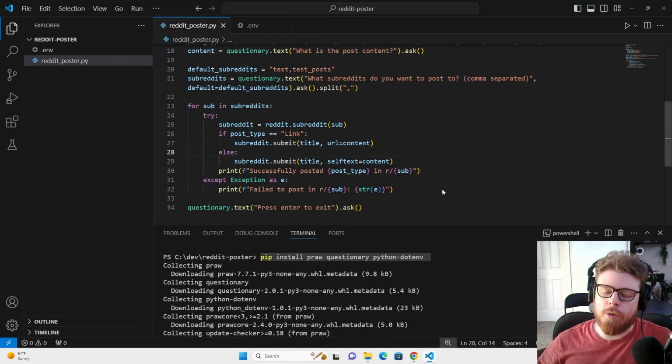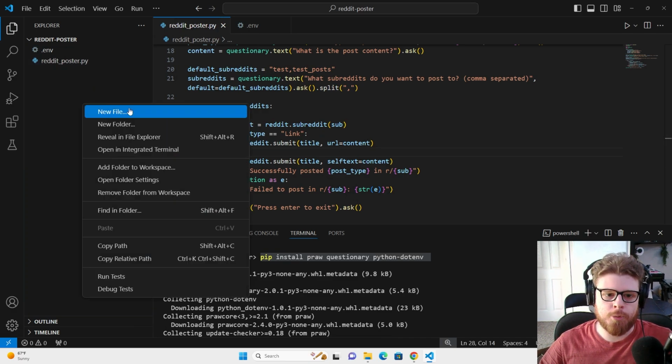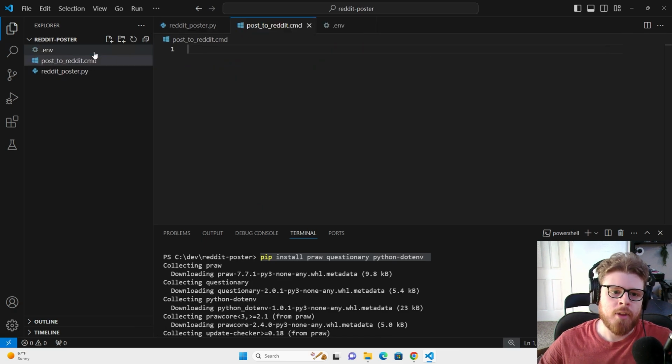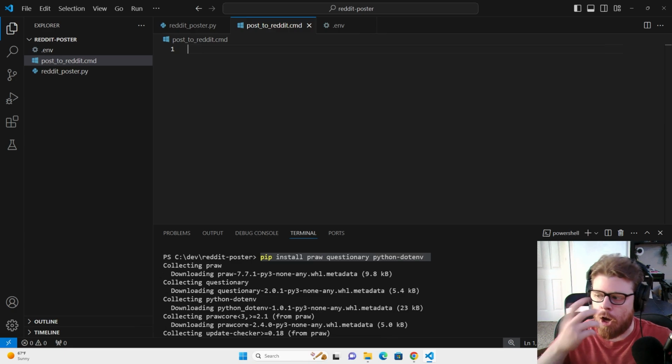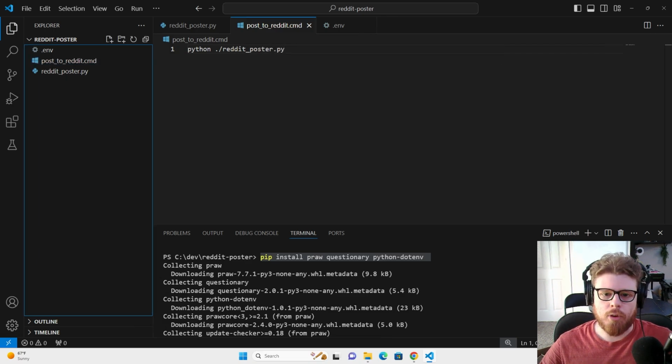So now that we've finished writing our script, we need to have a way to easily use it. To do that, we're going to make a new file inside of this project. Right click, new file. And we're going to call this post to reddit.cmd. So this is a command that's going to be run on Windows to run our script. And to run this command, we're going to put in python, which is the name of the coding language we've been using. We're going to put in a space and then we're going to put in the name of our script, which is reddit-poster.py. That's all you have to do.